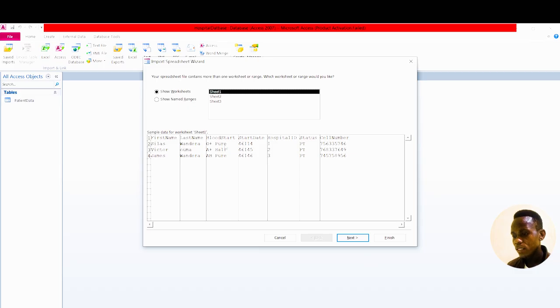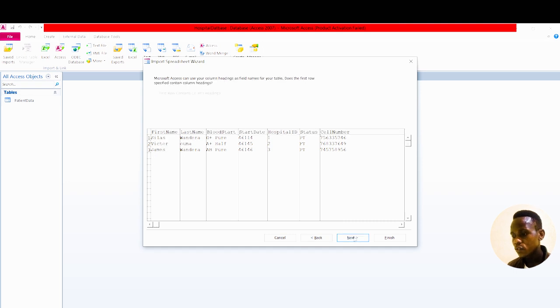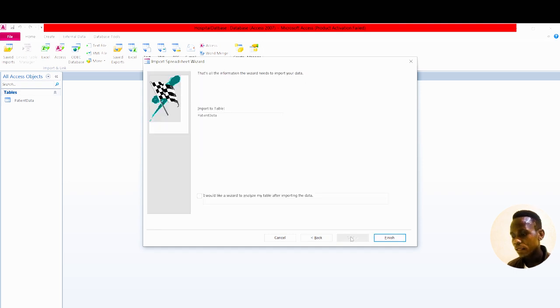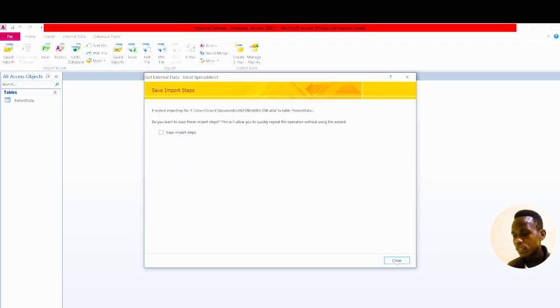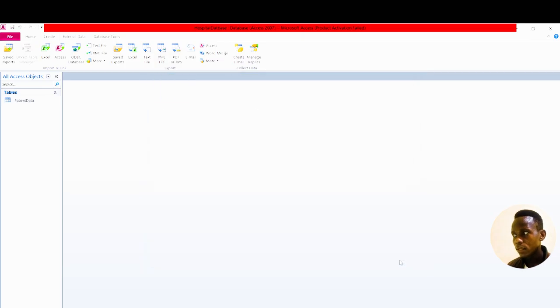And then you find that our sample data for the worksheet looks like that, guys. If there are some changes, you can just do it. If there are no changes, you can just hit next to continue, and then also hit next to continue. And then, would you like the wizard to analyze my table after importing? Say no, I don't. Just hit next. Okay, guys. So now just say close. So that is it, guys.